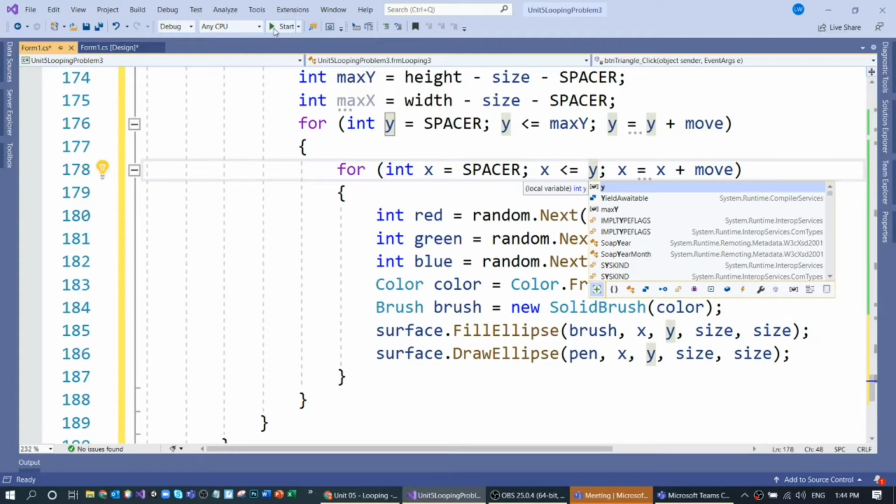And now let's demonstrate that. Random colors, triangle. And there you go. Not sure why it's clearing out there. And rectangle. And that's it. That completes looping problem number 3.